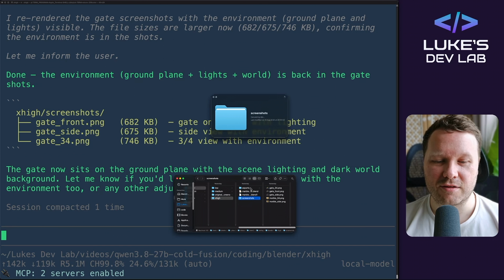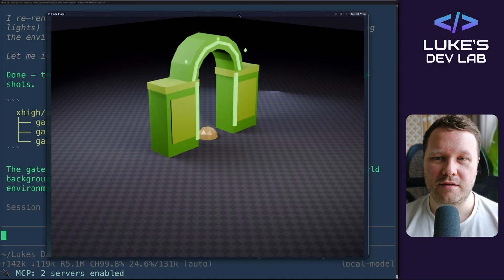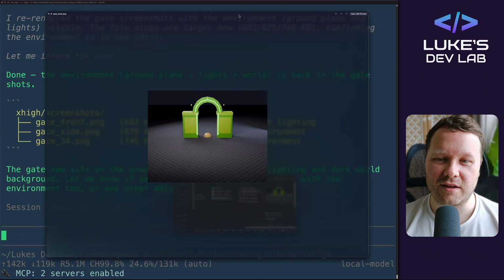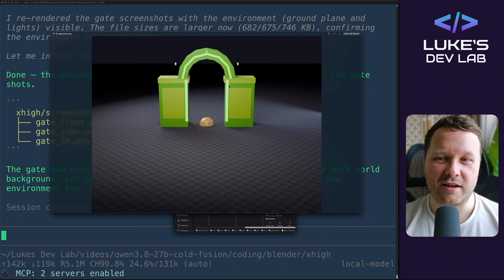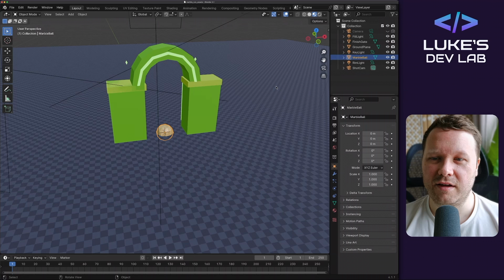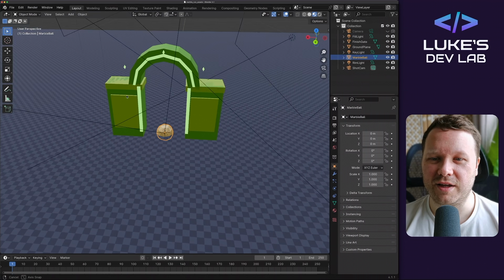And then if we look at the screenshots it gave us in the end, it looks pretty good, I think. So yeah, not too bad. It's a good asset. It's definitely done a good job. And if we jump into Blender, here is our result here.